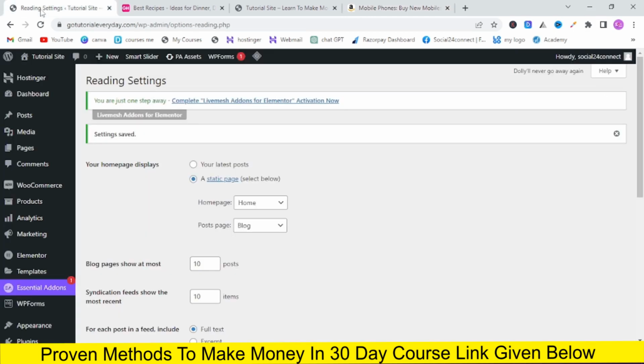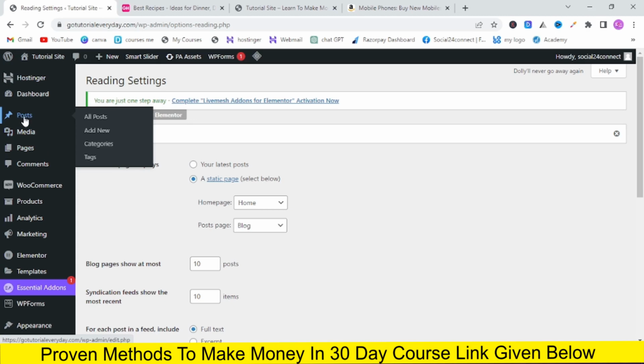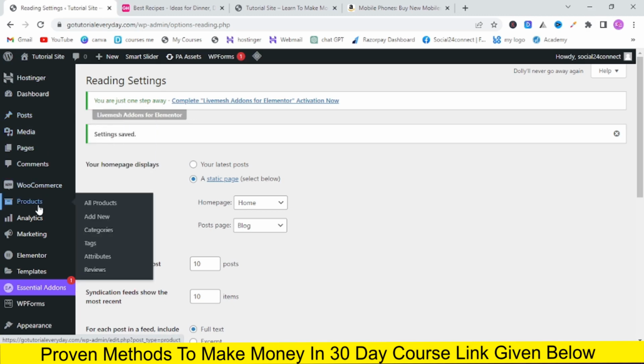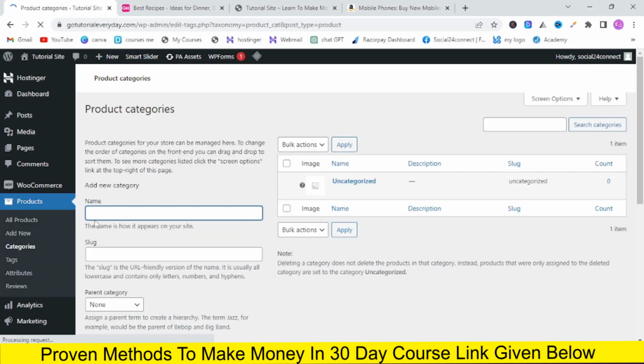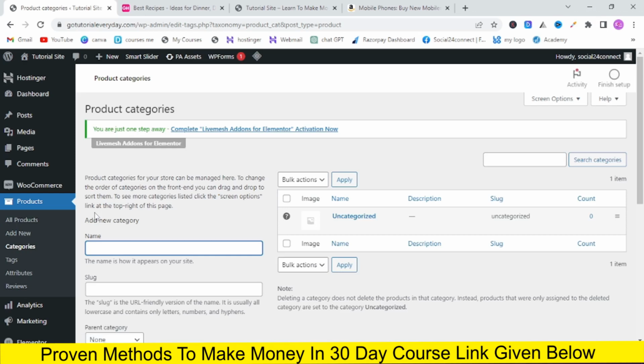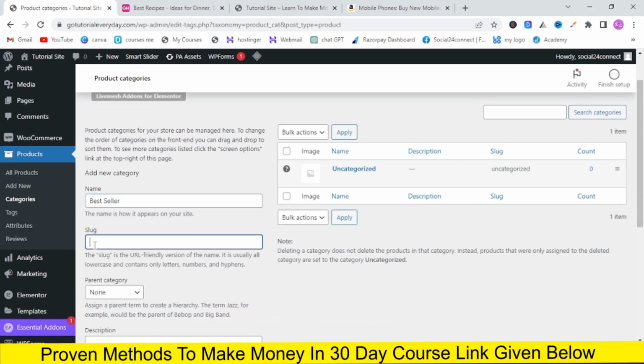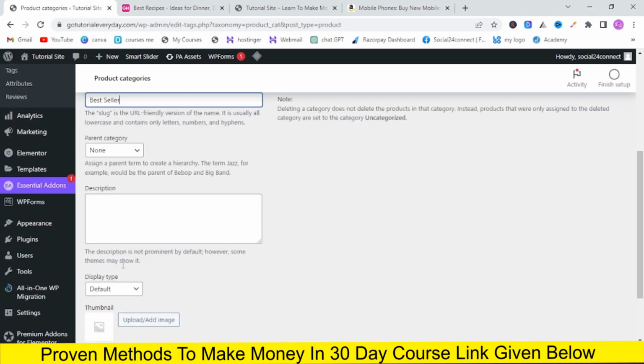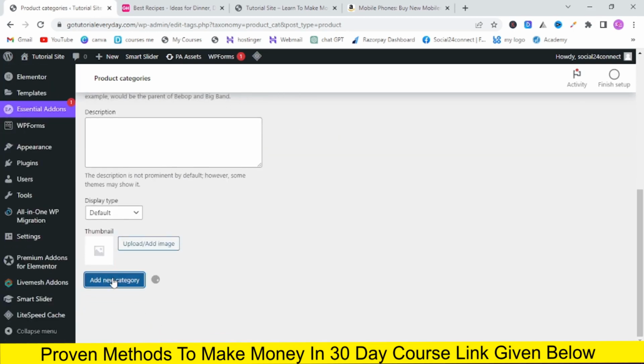For doing this, go to the dashboard. See, this Post is used to create the blog category, and here this Product is used to create the shop category. First we will create the shop category. For that, go to Product and click on Categories. Here I am going to create one category named best seller. Whatever product is selling best will come under this category. The slug also I have to write as best seller.